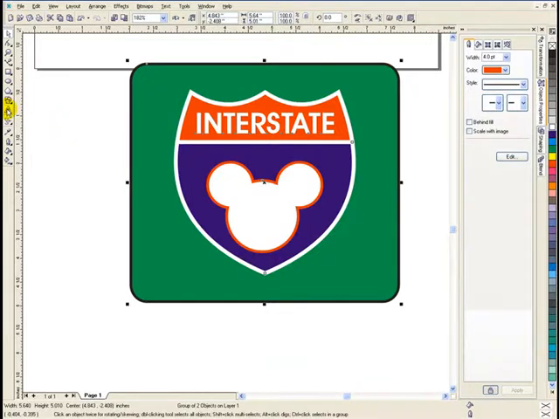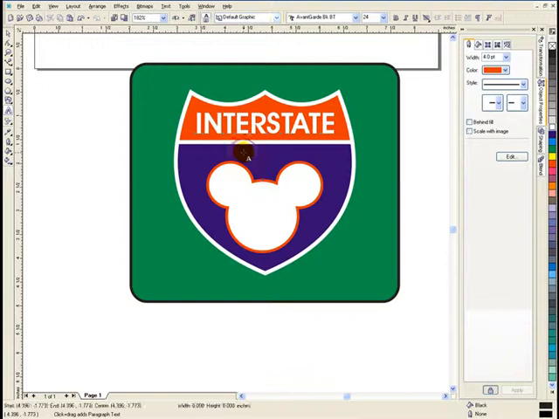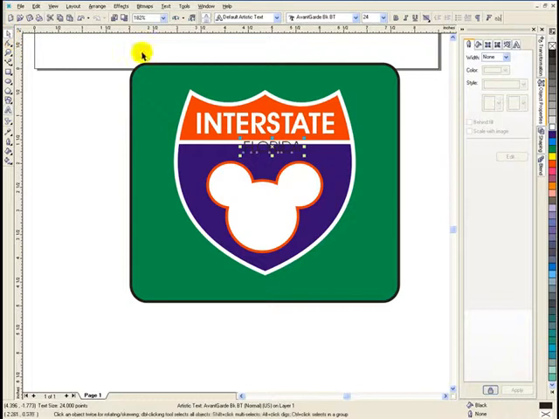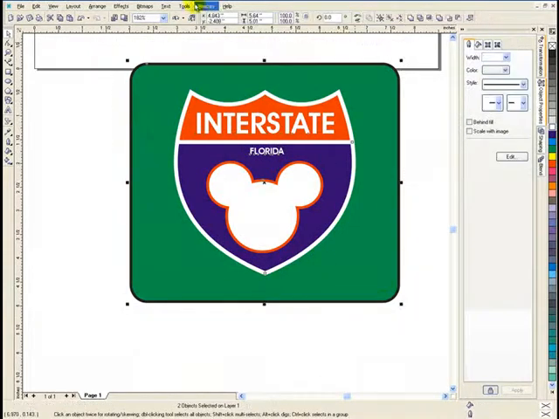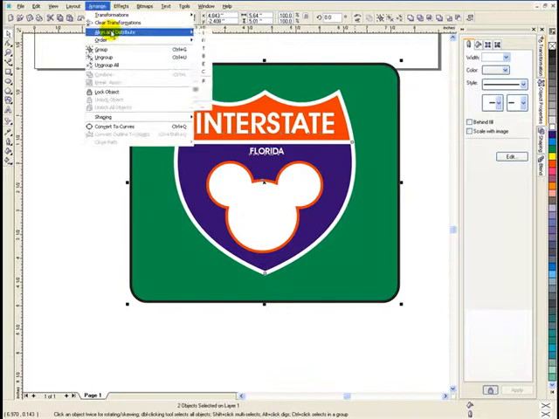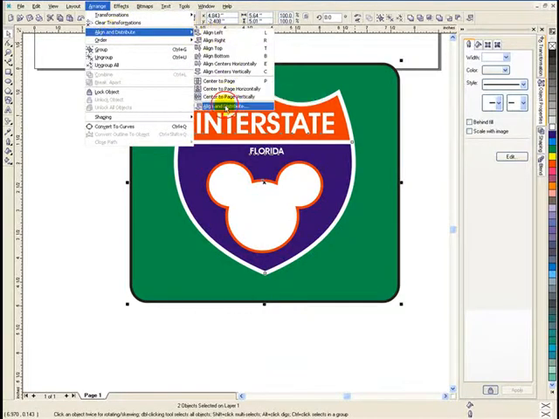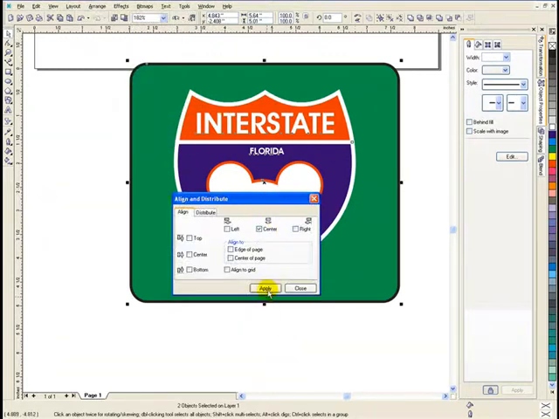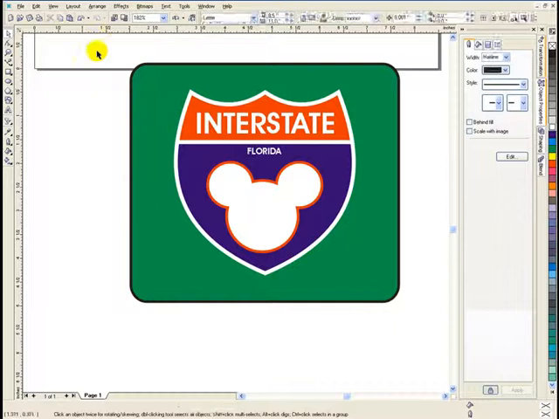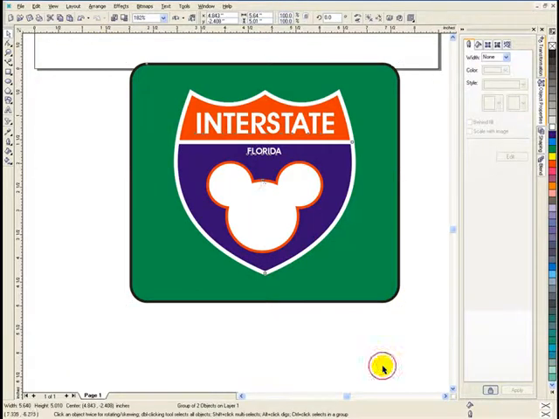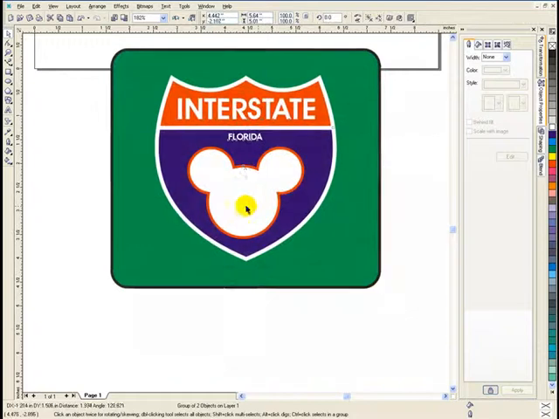And this is a Florida interstate, so we'll type out Florida here. And we'll click on white, and we'll click on bold, and we'll shrink that up. And let's center that. Go to Arrange, Align and Distribute, and we just want to do it left to right, not up and down, so we'll apply that. Let's grab all of this and group it. Now when we move it, we won't displace anything.